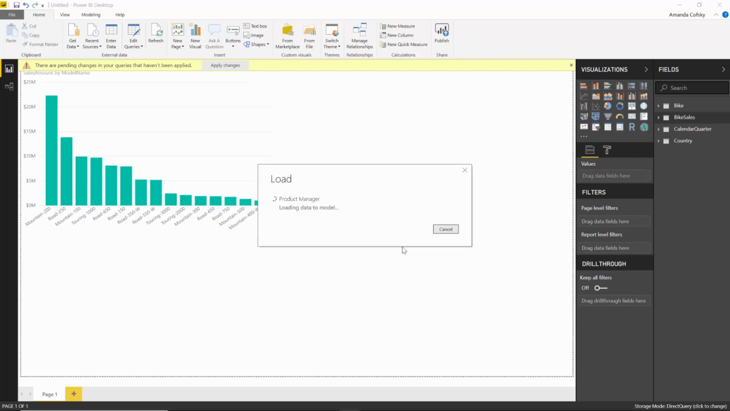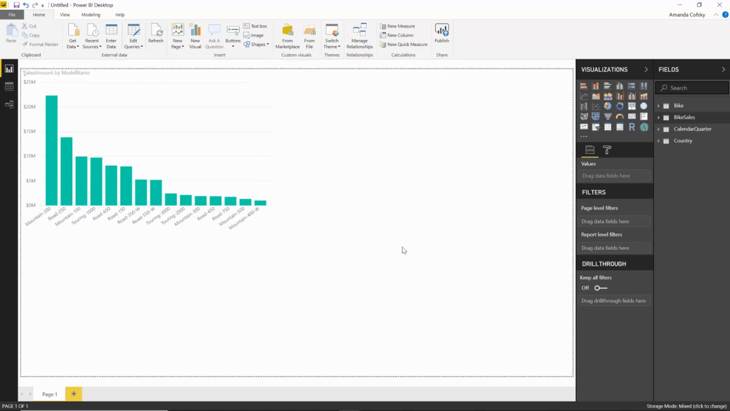And now we're pulling in that data and creating that connection. And now you can see, here's my product manager table in. And the first thing you can notice is that we are in fact using composite models because the storage mode now says mixed. That's letting you know that there is both DirectQuery and other sources in.